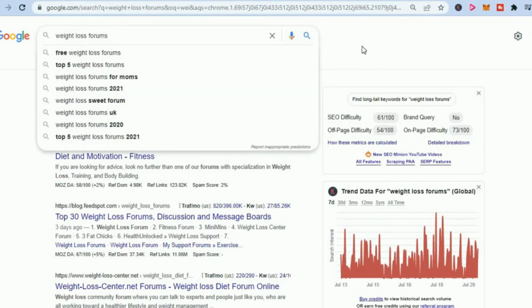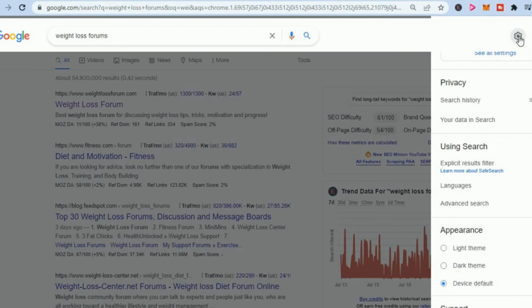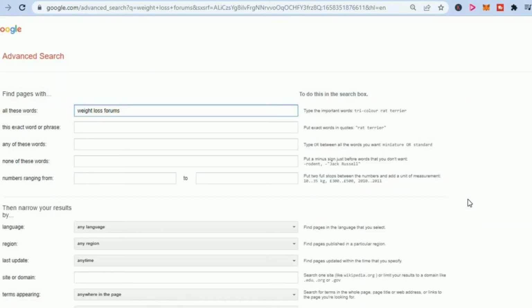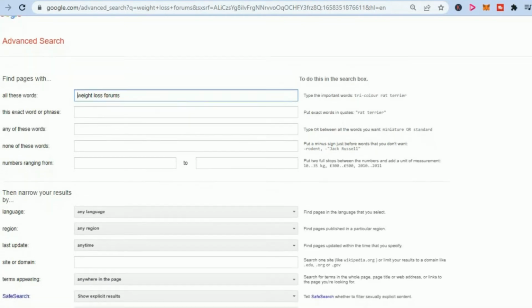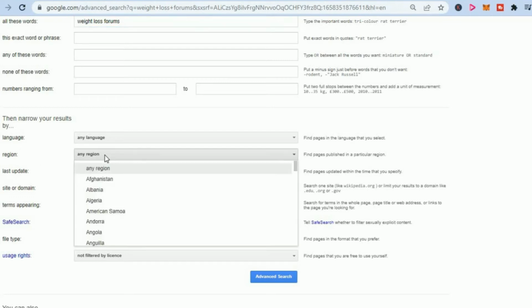Once you have done that, you're going to tap on the settings bar, the settings cog, better yet, in the top right hand corner, right beside your profile pic. Then you want to tap on advanced search. Once you have selected advanced search, you'll be led to this page, and from here you're going to scroll down a bit. Then you will see the option region. You're going to tap on that.